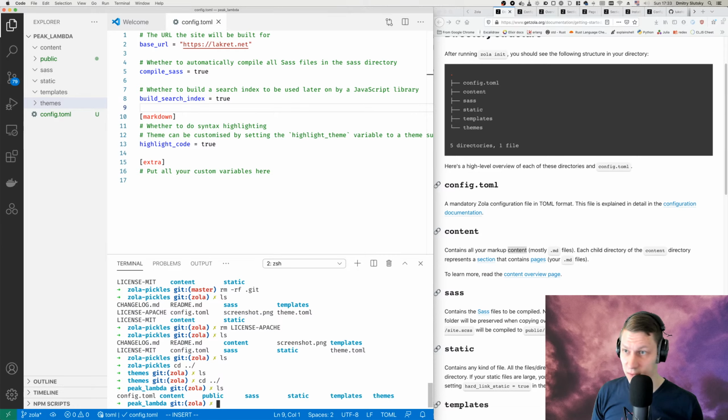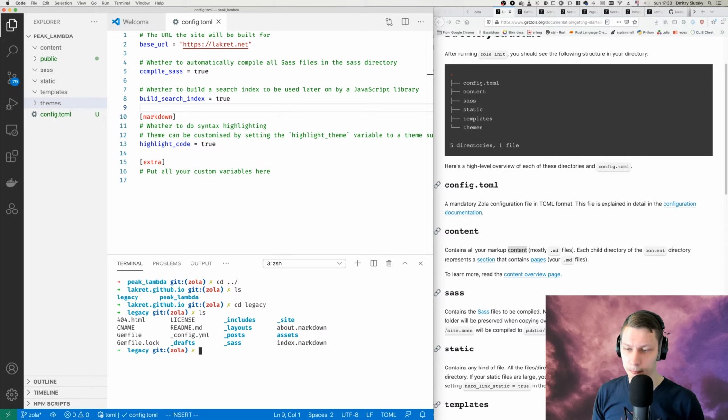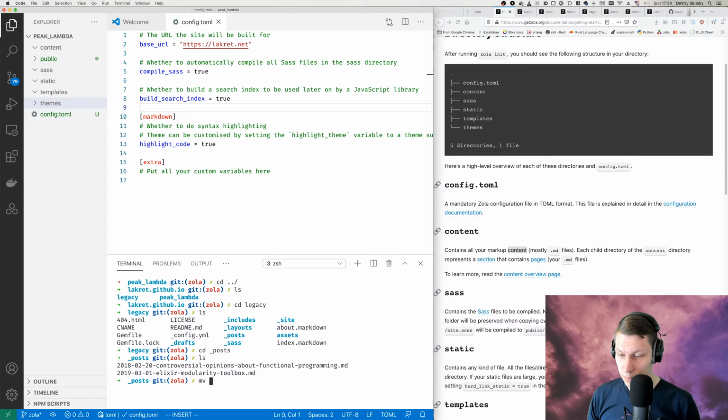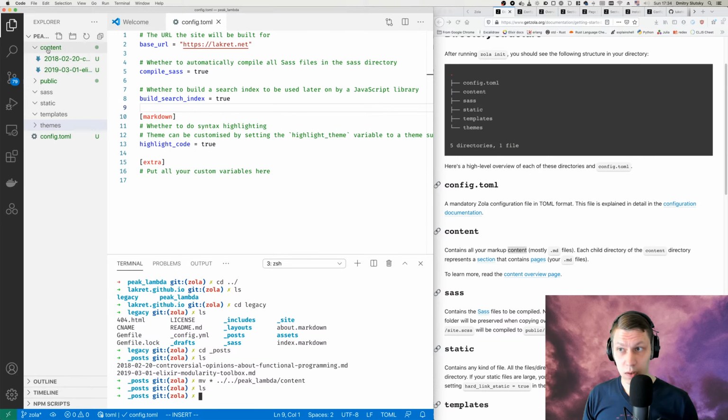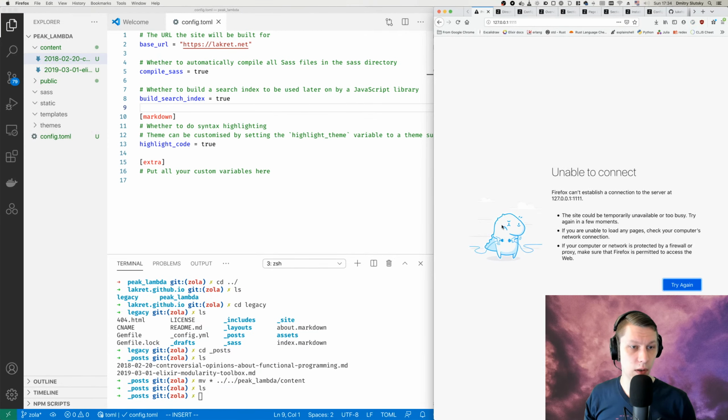So I will just take, I will open my legacy folder here, and then I can go to posts. I can select this stuff and I can move it. So one directory up, one directory up. Then we have big lambda and then we have content. And those are here now. Well, they should be a bit broken.